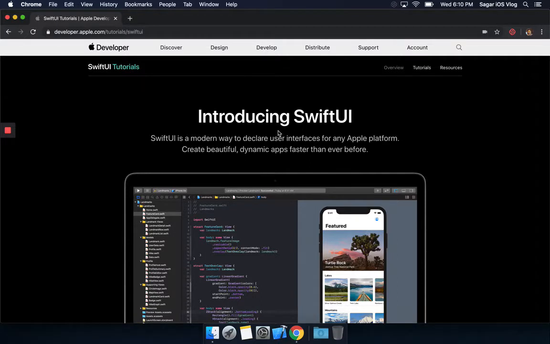So as I said earlier, I don't know anything about SwiftUI so far, and this is the site most of the people recommend, which is developer.apple.com/tutorials/SwiftUI. I'm going to put this in the description of the video so that you can easily check it out. So the process of learning is to follow the tutorials. That's what I'm going to do.